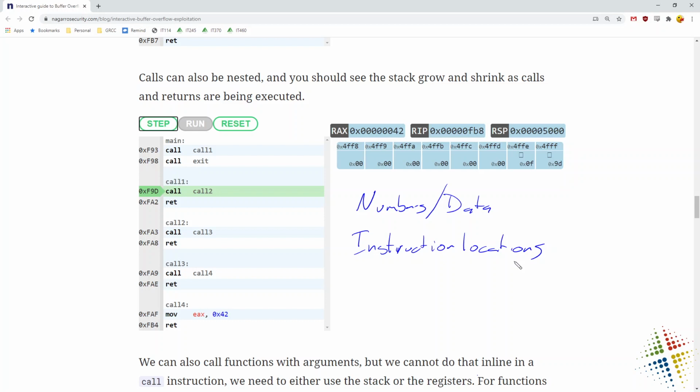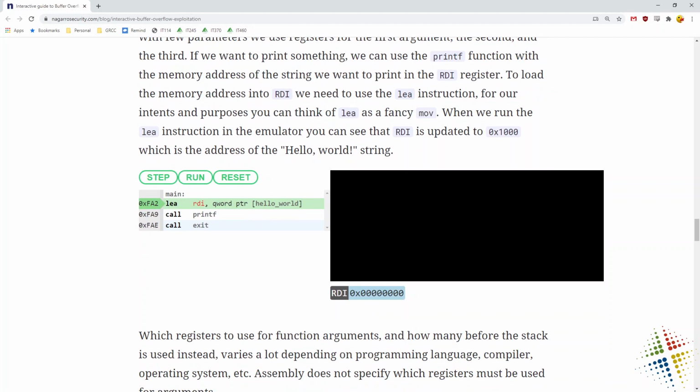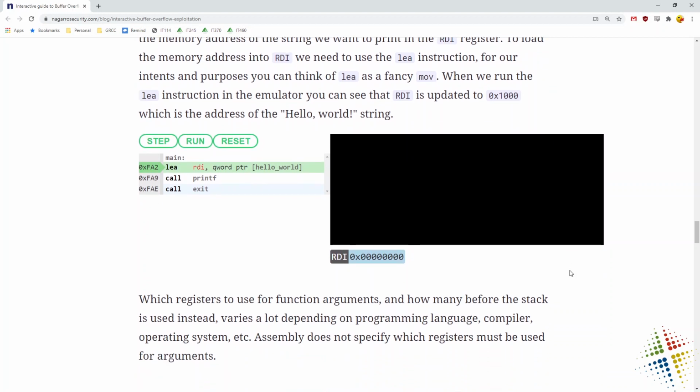Because we're putting both of these in the same place, it can in fact be difficult for the processor to identify which is which. So it is possible that when we're putting numbers or data into the stack, we might be overwriting or replacing information that should be the instruction locations. Well, let's hold on to that as we do one more example here.